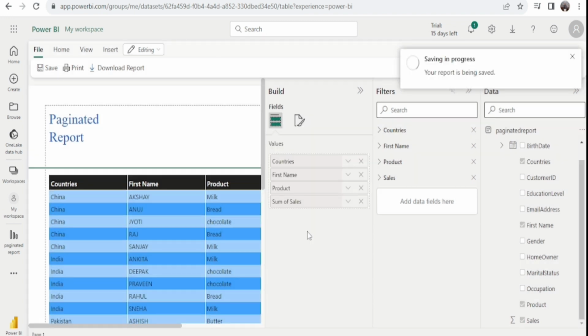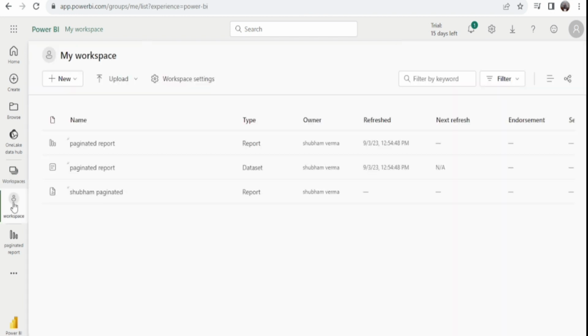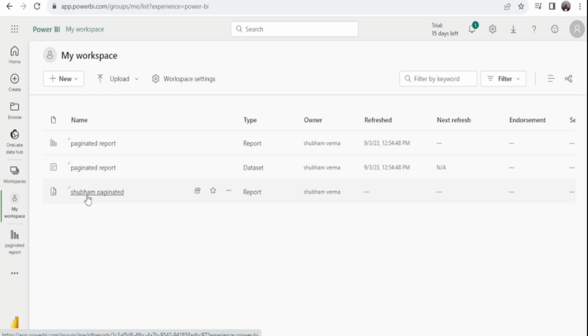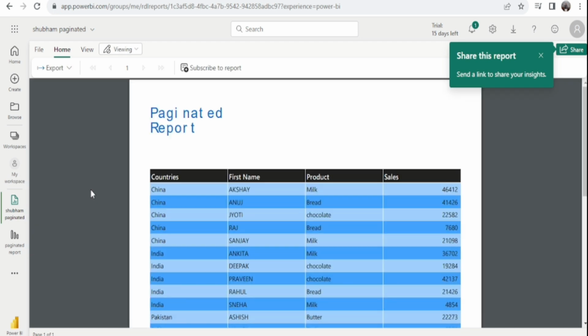So here we can see saving is in progress. It takes a few seconds to save your report. And see guys, our report has been saved successfully. And now we can share this paginated report with anyone. And now guys, if I go here in my workspace, we can see the paginated report which we have created, whose name is Shubham Paginated. Let me click here on this paginated report. And here we can see the same paginated report which we have created.